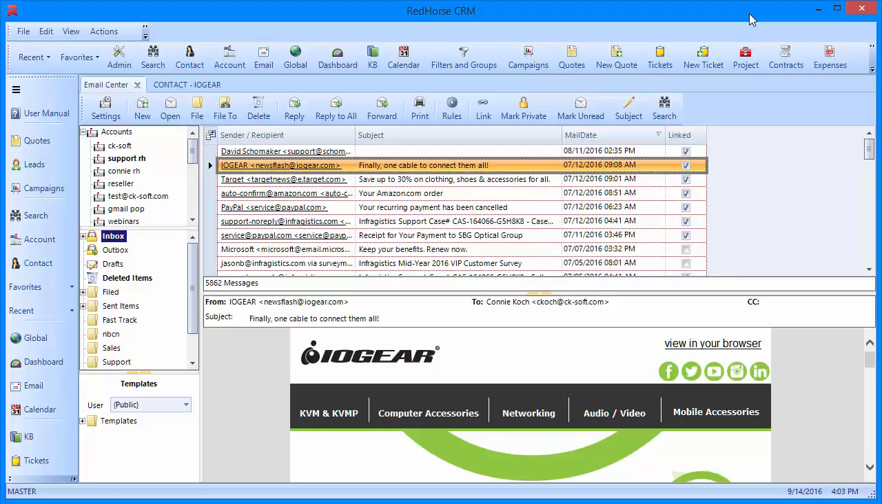First, let's talk about simple automatic email linking. Every time you bring an email into RedHorse, it is automatically linked to the contact that sent it to you. Every time you send an email out, it is automatically linked to the contact that you're sending it to. You don't have to do anything. This is built in.